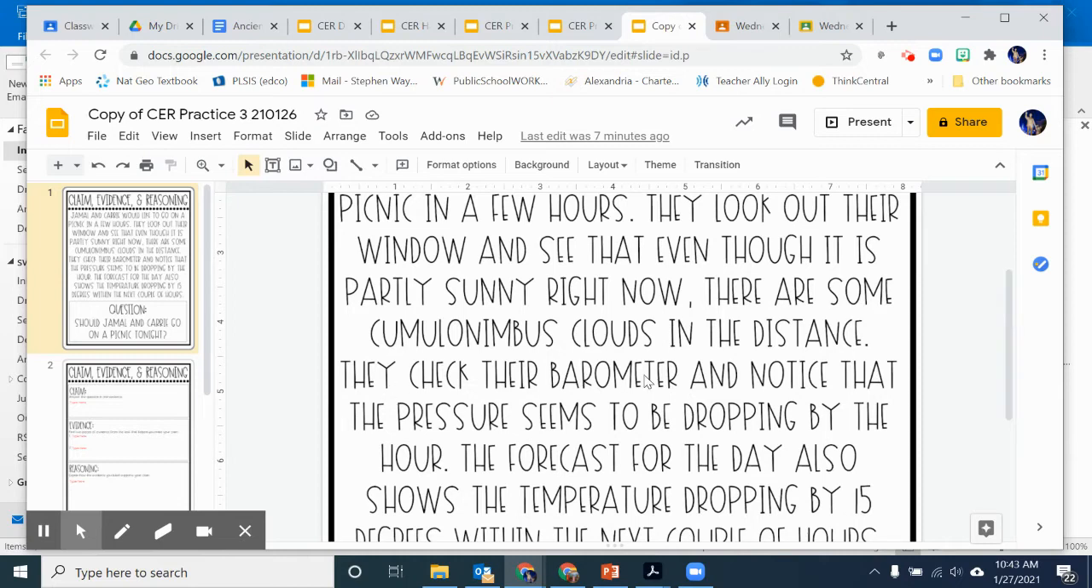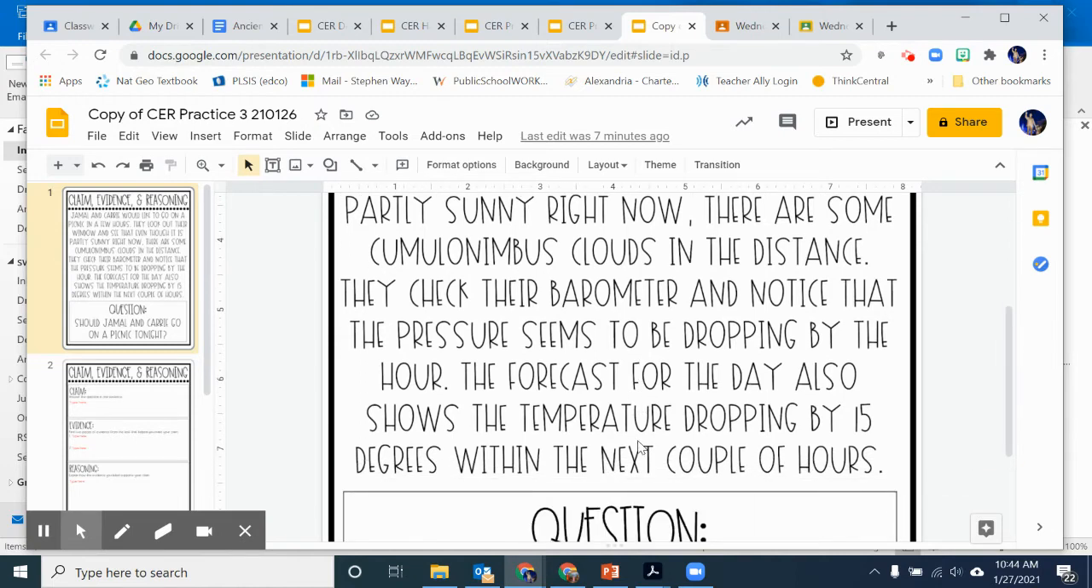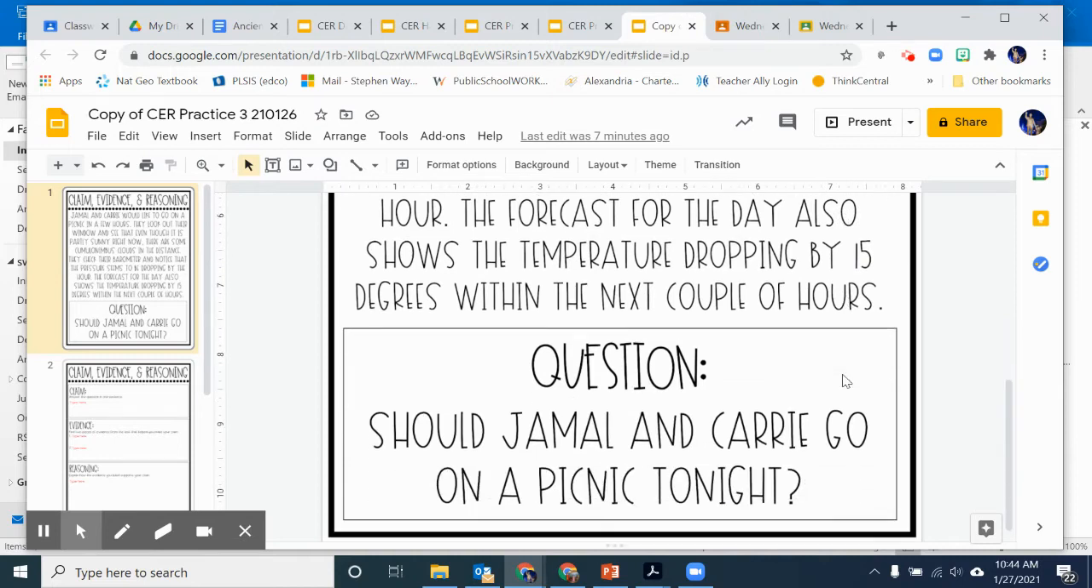They check their barometer, which measures air pressure, and notice that the pressure seems to be dropping by the hour. If you remember from 4th or 5th grade science, when the air pressure gets lower, the weather gets worse. So it can rain or storm, kind of like it has been this week. Then the forecast for the day also shows the temperature dropping by 15 degrees within the next couple of hours. That's going from like 60, which is pretty decent, down to 45, which is pretty darn cold. Not cold enough to snow, but still definitely cold. And we are now left with the question: should Jamal and Carrie go on a picnic tonight?